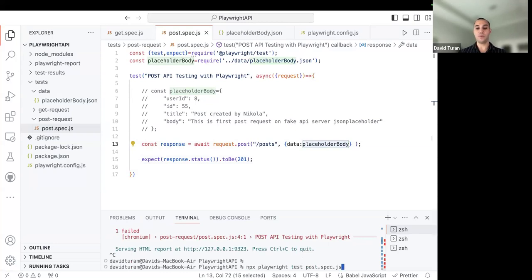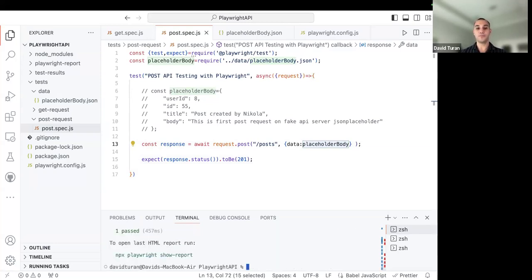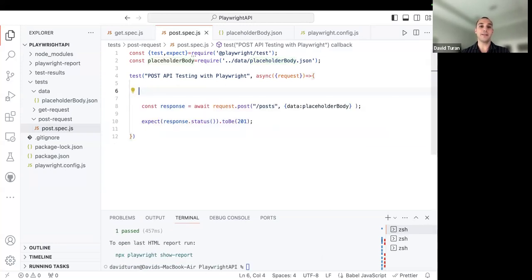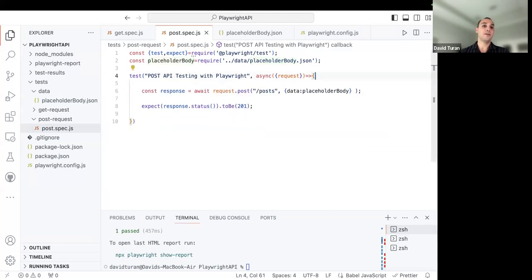Let's execute this code. You see, it is passed. And this time, I can even delete this line. You see, my data comes from this placeholder body. Maybe I can send this body to you guys as well.